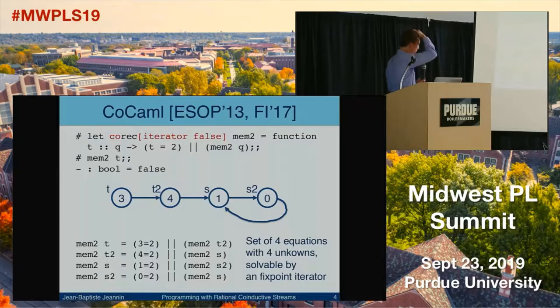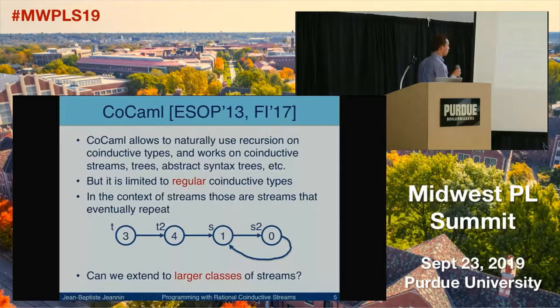CoCaml allows you to naturally use recursion on coinductive types. It works on those streams, but it also works on more general coinductive types, like trees, abstract syntax trees, this kind of thing. But it's limited to regular coinductive types. What is regular? In the context of streams, it basically means it's a stream that keeps repeating. It's a stream that will have a head, and then it just has this 10101010.